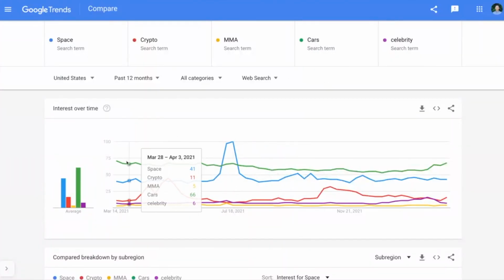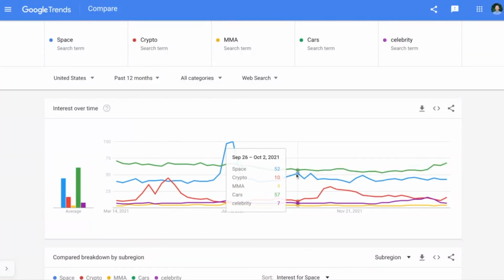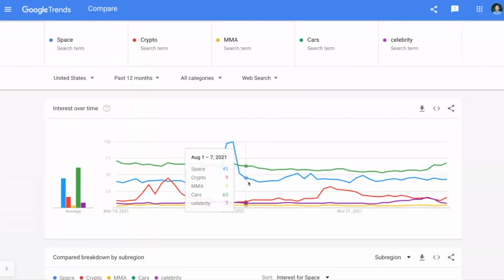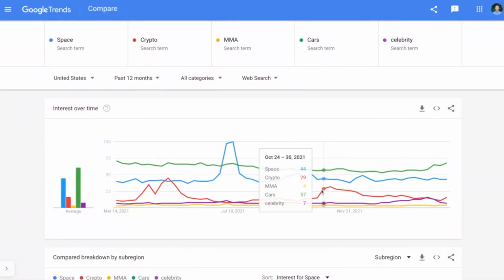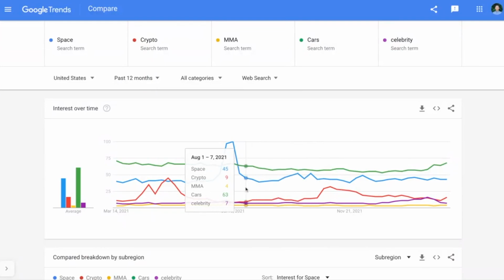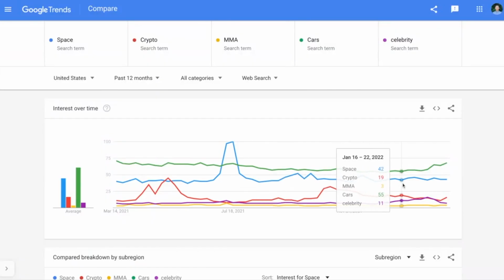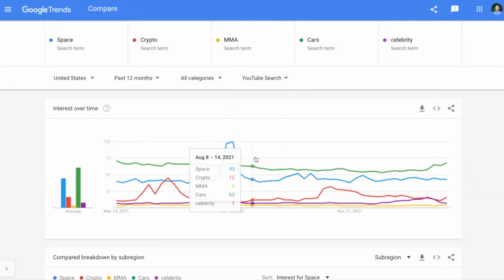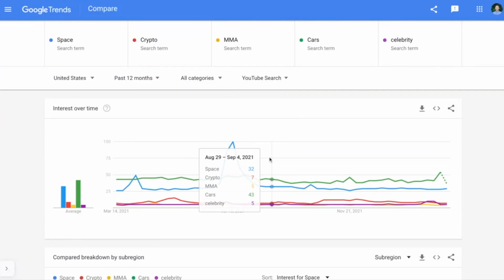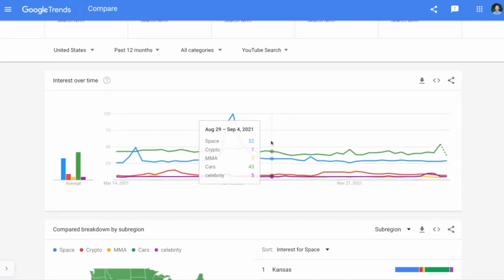Cars seem to be the most popular niche on Google search, with space following that, and then crypto following that, and then it's celebrity, then it's MMA. Right? So this gives us a really good data point of each point of the year and each point of the month, specifically when people are searching up for the specific term. But what's even better than Google search is we can go into YouTube search. So press web search and go to YouTube. And this gives us even better data, what people are searching for on the YouTube platform.